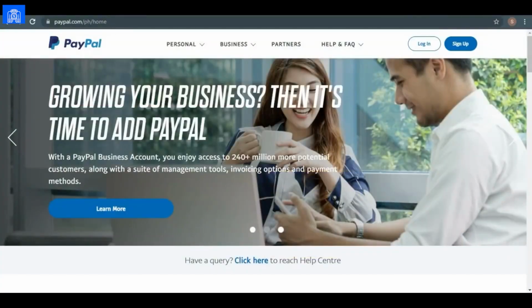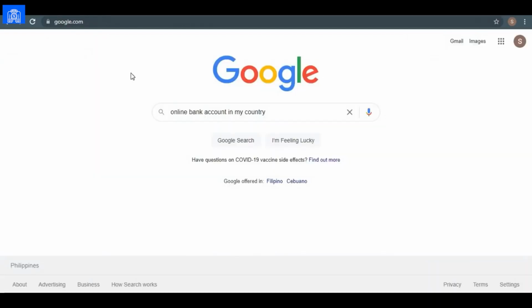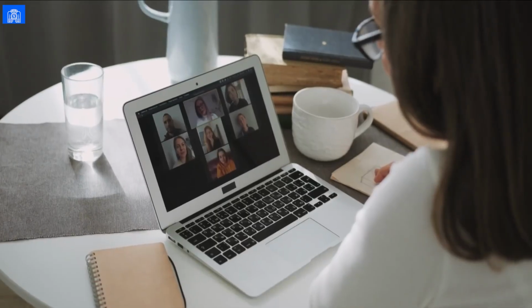Going back to the video, you must first create and have your own PayPal account before proceeding to the website. So you go to paypal.com and sign up for a completely free account by clicking this link. Simply fill out the required information and log into your own PayPal account. If you don't want to use that option, you can open your own bank account online by searching for online bank account in my country on Google and signing up for a completely free account on the online banking website. With that said, I'm going to get right into my computer to explain everything.